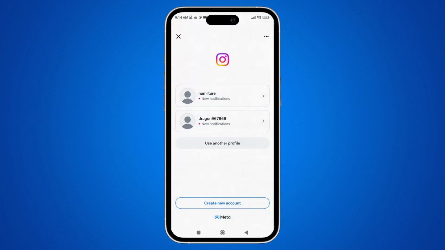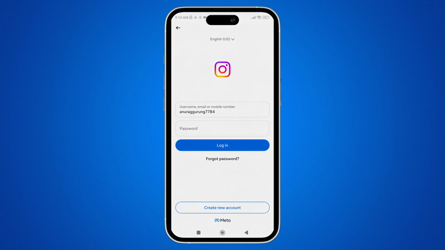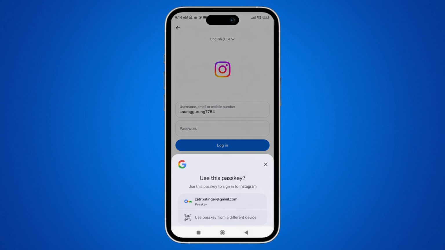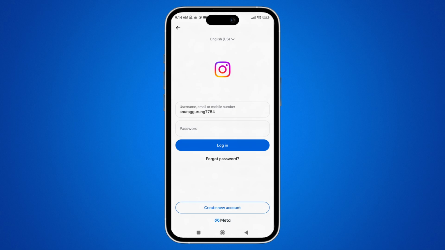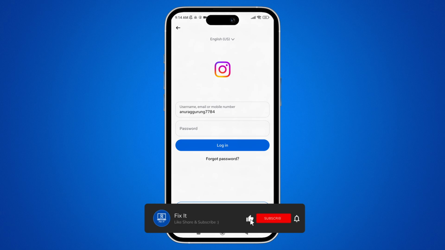And now after that, once you tap on that, it will prompt you to the login section. Now here you can just tap on this button that says use another profile, and here it will take you to the login screen. Now here you can simply type in another username and password of your Instagram account, and here with that you can simply log in with another Instagram account.